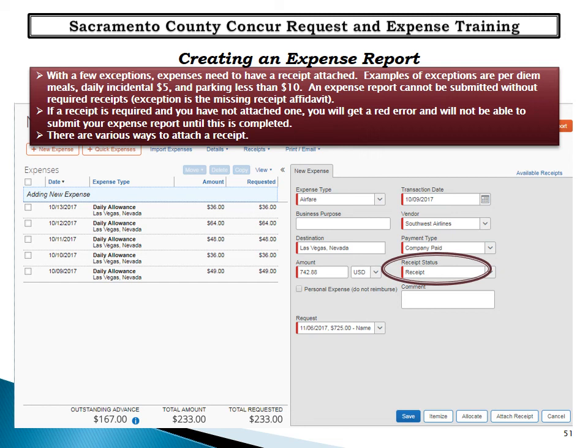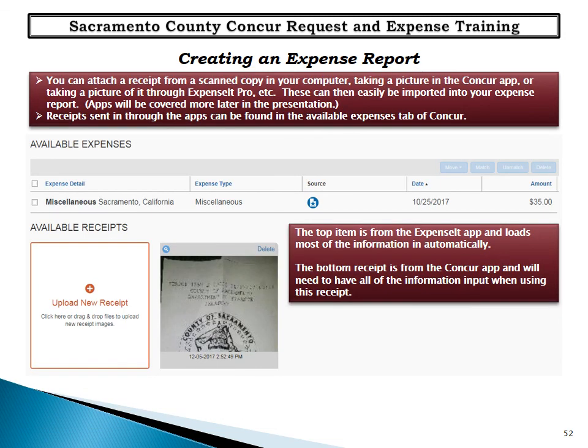There are various ways to attach a receipt. You can attach a receipt from a scanned copy in your computer, taking a picture in the Concur app, or taking a picture of it through Expensify Pro. These can easily be imported into your expense report. Apps will be covered more later in the presentation. Receipts sent in through the apps can be found in the Available Expense tab of Concur. The top item is from the Expensify app and loads most of the information in automatically. The bottom receipt is from the Concur app and will need to have all of the information input when using this receipt.